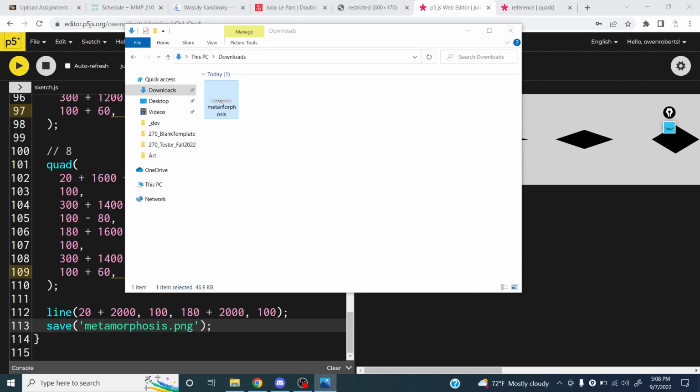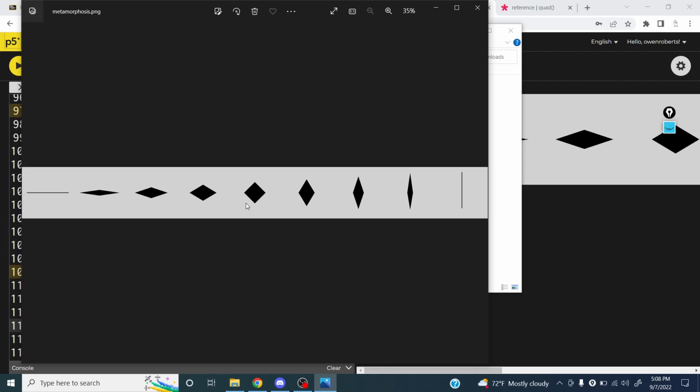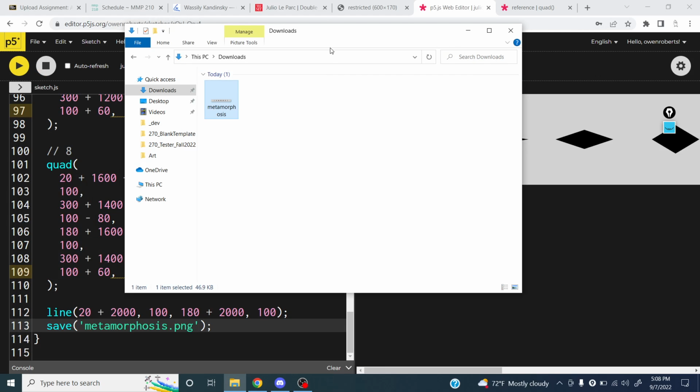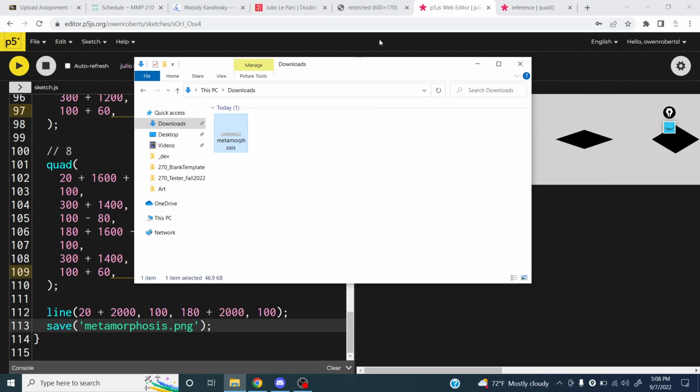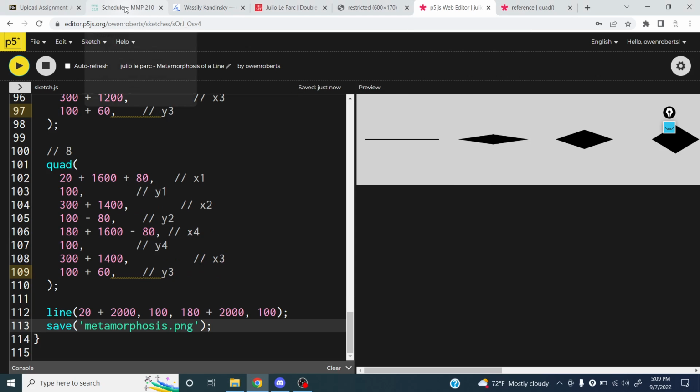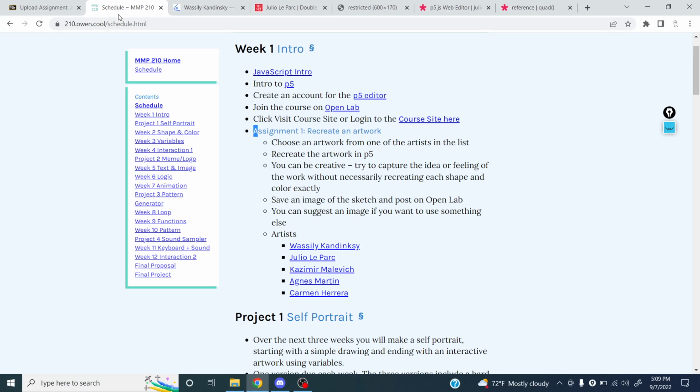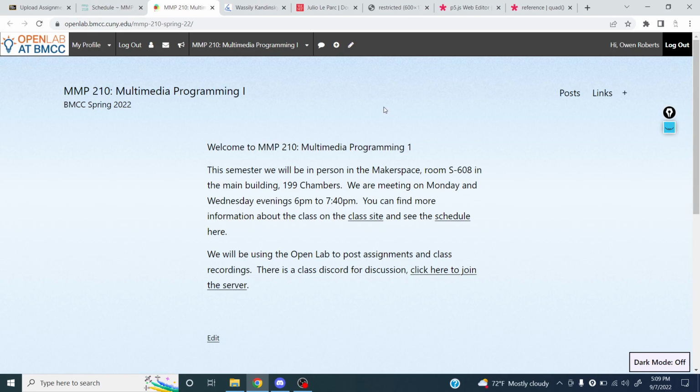So, it doesn't really matter actually what you call it, but that'll make it a little bit easier to find maybe. And so there's my image, and I'm ready to do my homework or to upload it to the Open Lab. So I'm going to go back to the browser, and I'm going to find the Open Lab. So I can go to my week 1 and go to the course site from there. Oh, that's the old link from last semester.